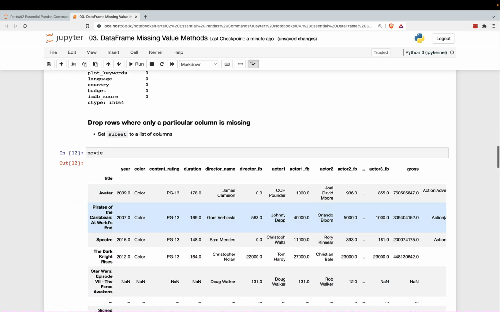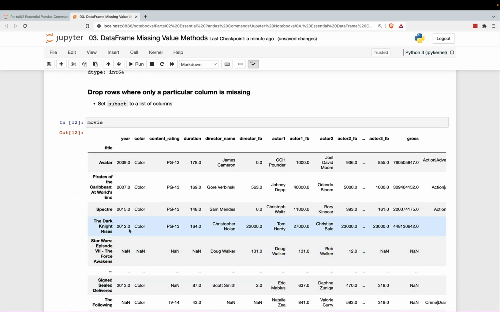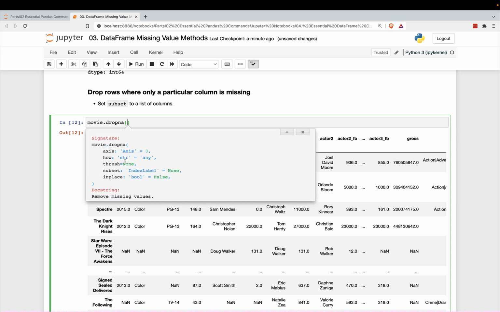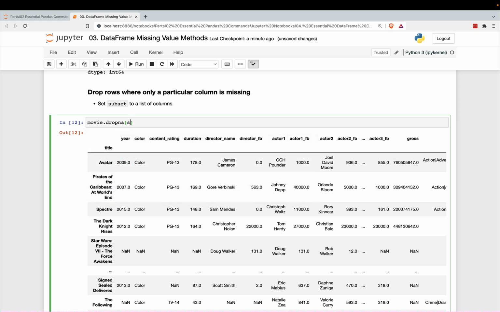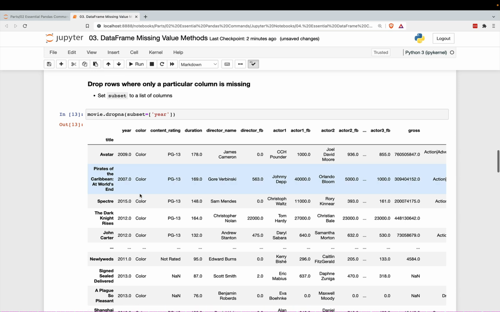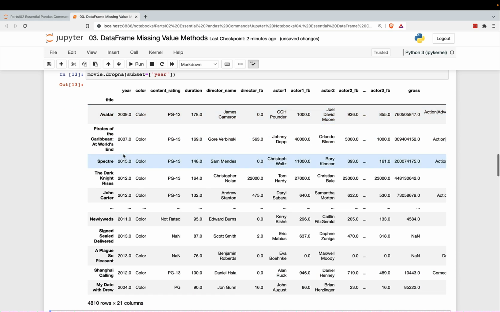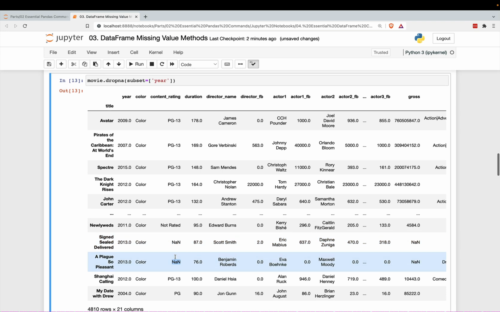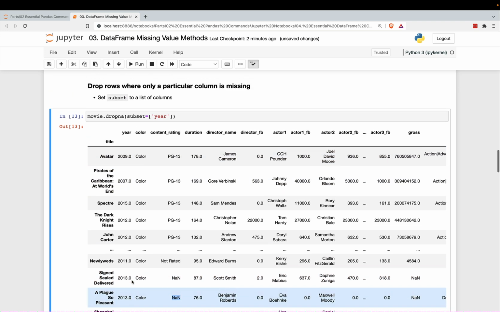All right, so what you can do here, you can have a little bit more control. So let's say we only want to drop rows where there are missing values in one particular column. And the way you do this, you press Shift Tab Tab, you see this subset. So now I'm going to let this subset equal to a list of all the columns I want to look at. So you can make it just one column. So this is only going to look at the year column. It's going to drop rows in that year column. So you notice there are still missing values over here. So there will still be missing values, but there will be none in the year column.